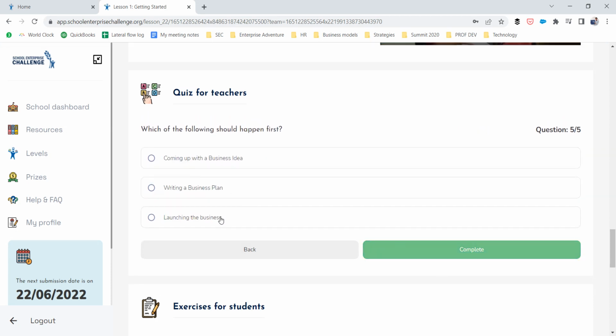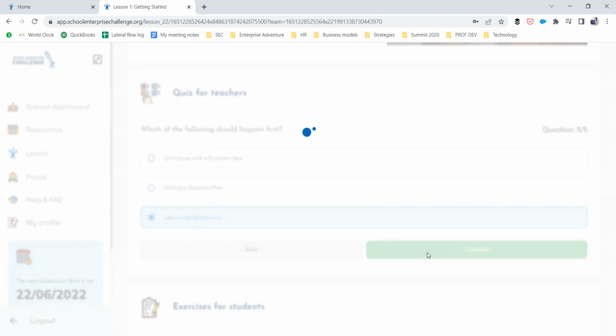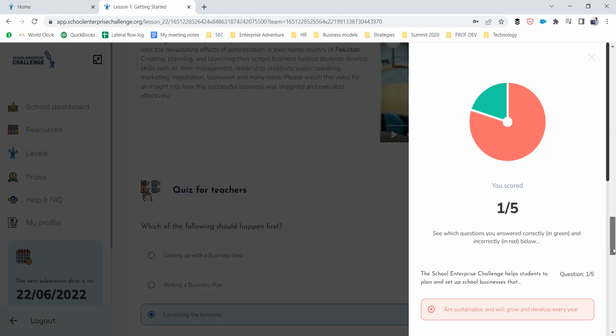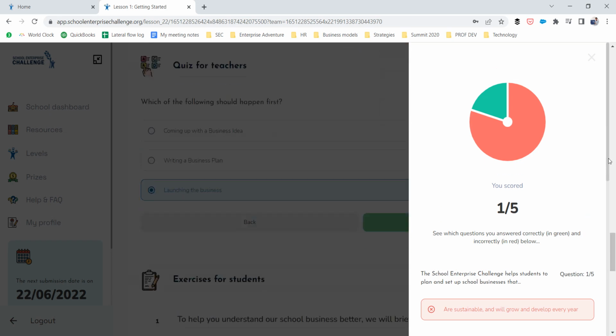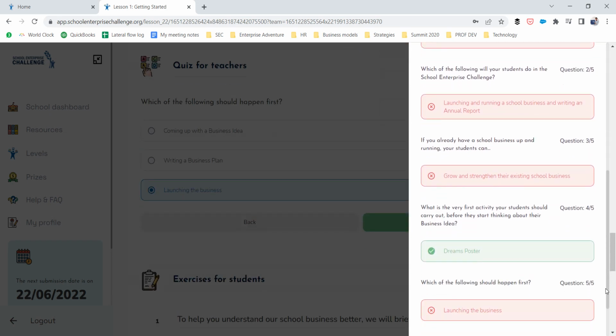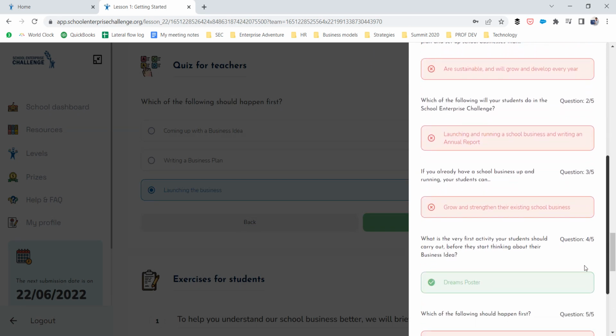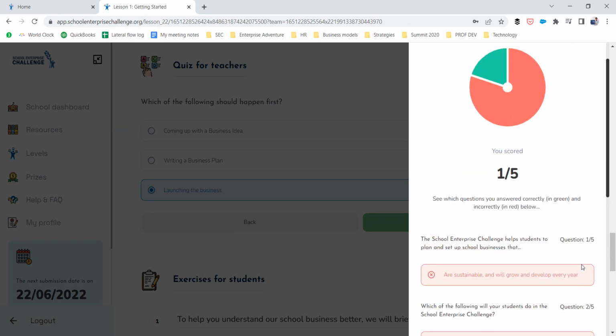Final question. Click Complete, and you will immediately see your score on the right hand side. In my case, I scored 1 out of 5. I didn't want to show you the correct answers, so I scored 1 out of 5. Our recommendation, if you score less than 4 out of 5, so if you score 1, 2 or 3 out of 5, you should go back.